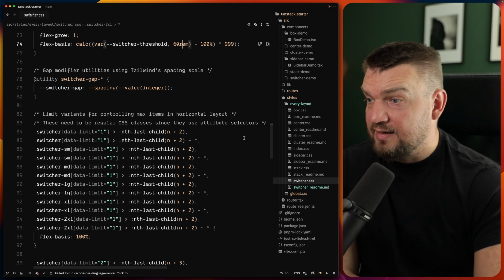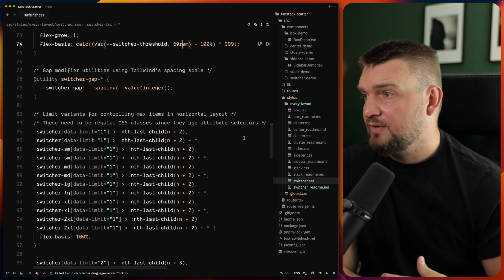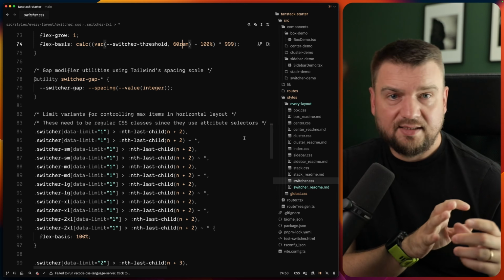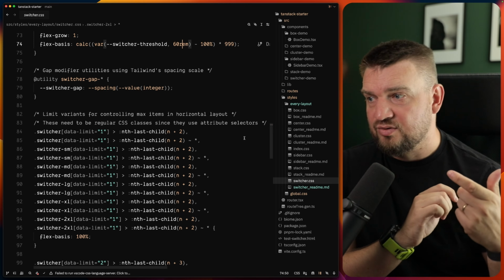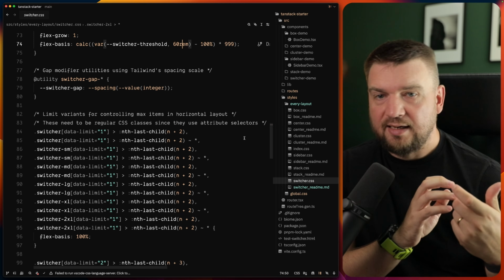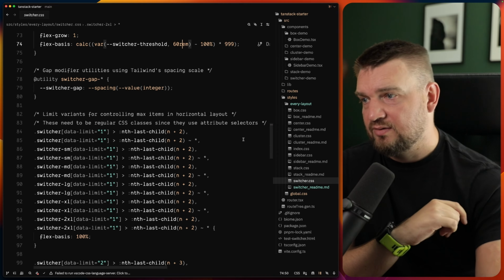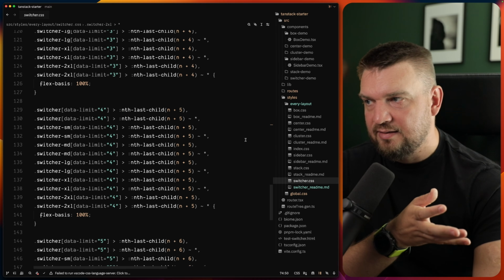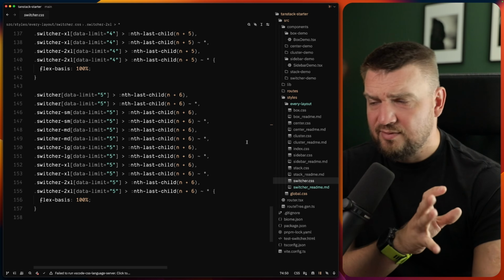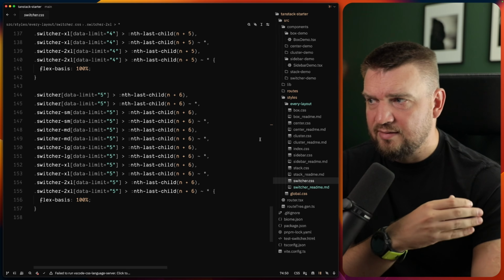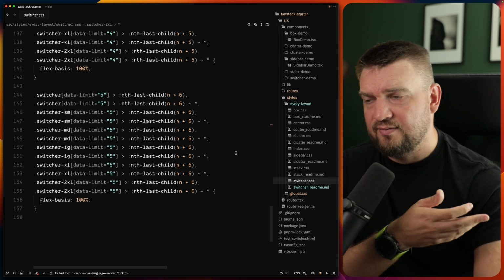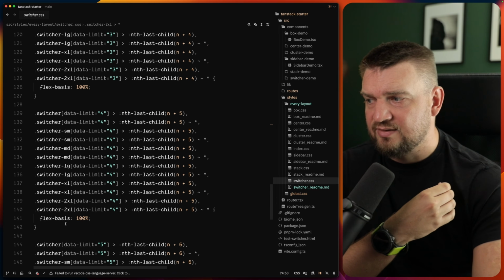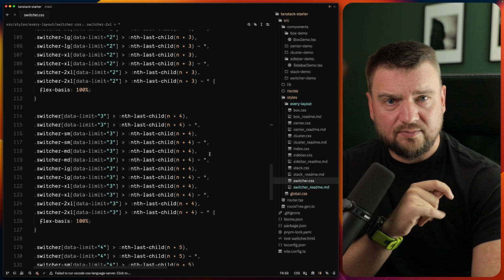And in this case, I'm also controlling variants for max items in horizontal layout. So I can also say how many items I would like to have in horizontal layout at maximum, and I figured out I need only up to 5. It's really rare that I need more than 5 items in one row, so I only implemented those custom classes for a maximum of 5 items.